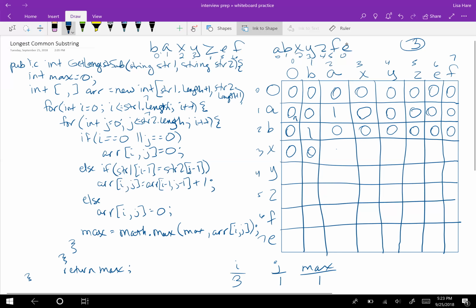X and A, they're not equal. Max stays the same. J++. X and X, they are equal. So we look at the diagonal. We add 1. And max is still 1. J++. 3 is less than or equal to 7, so we keep going.